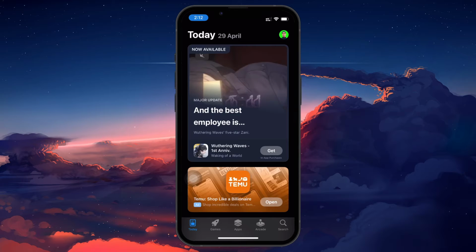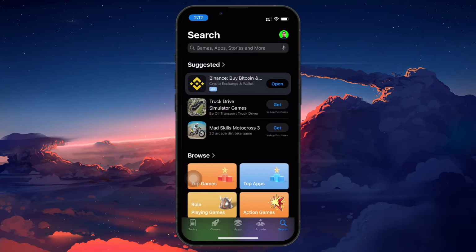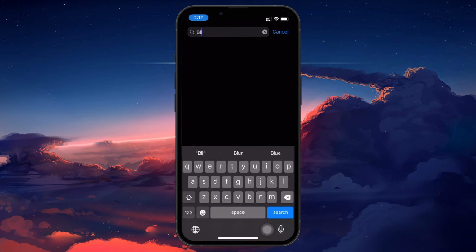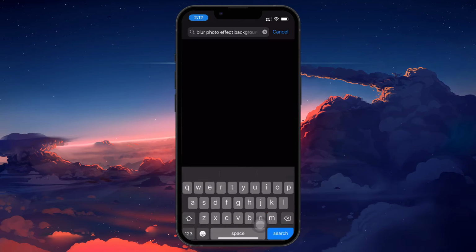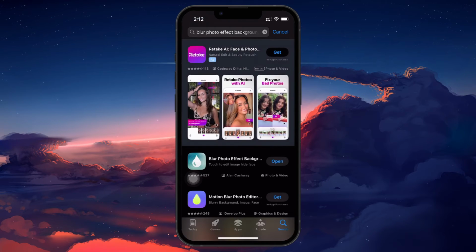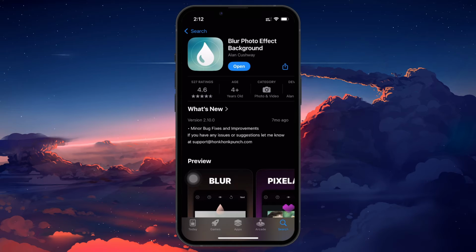Open the App Store on your iPhone, tap on the search bar at the bottom right and search for Blur Photo Effect Background App in the search bar above. On the search results, tap on the app icon to open its profile page and download it to your iPhone.